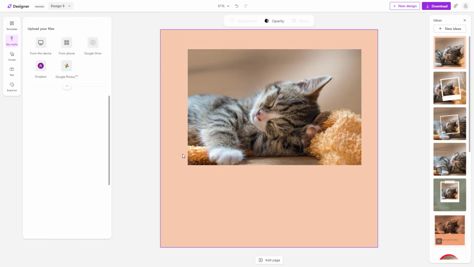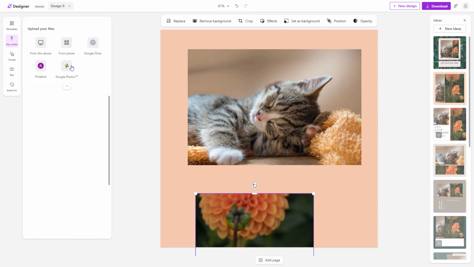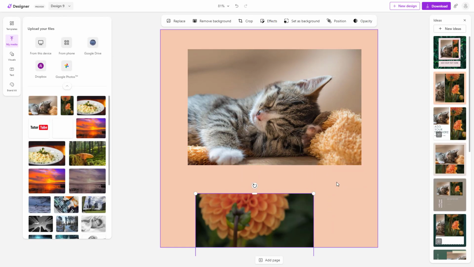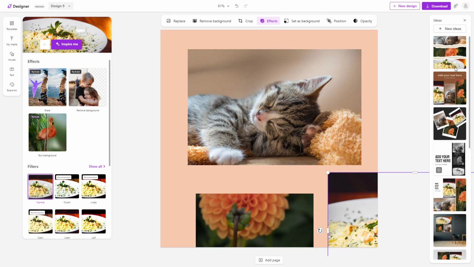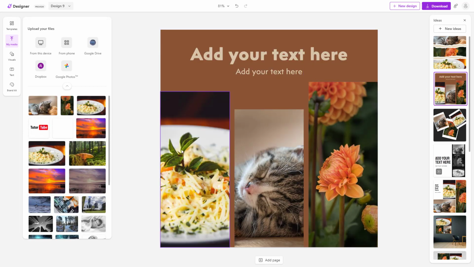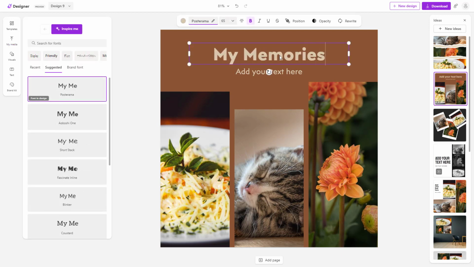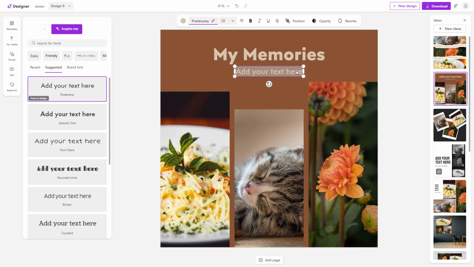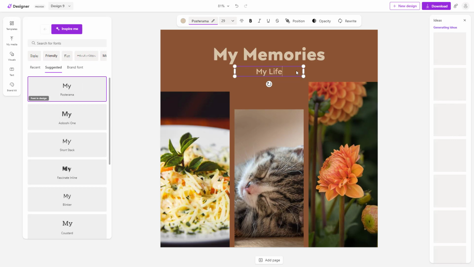As you can see, I can bring in this picture right here, just like this as well. And then that picture is in, and then I go onto My Media and bring in this picture over here as well. So over here on the ideas section, let's choose this right here, just like this. Then you can see that all of those images are here now, and they are arranged in a certain way. I'm just going to say my memories right here, just like this. And I'm just going to say, let's say for example, my life right here, just like this.